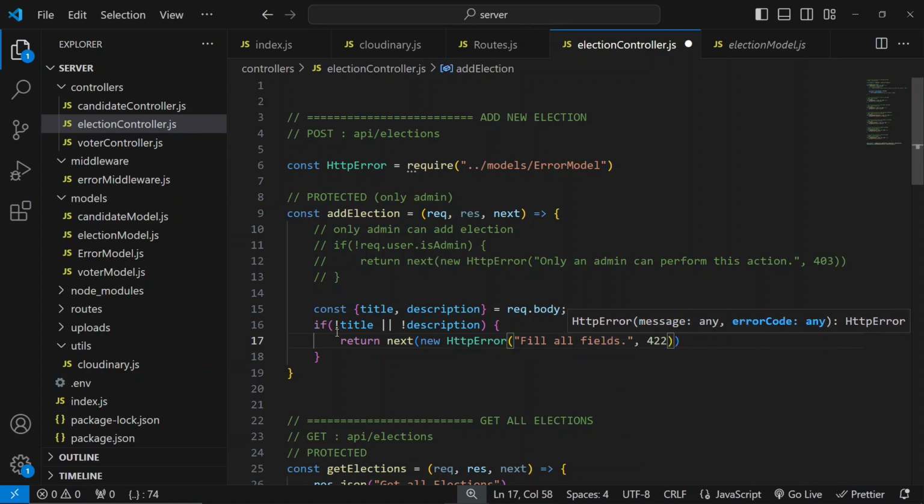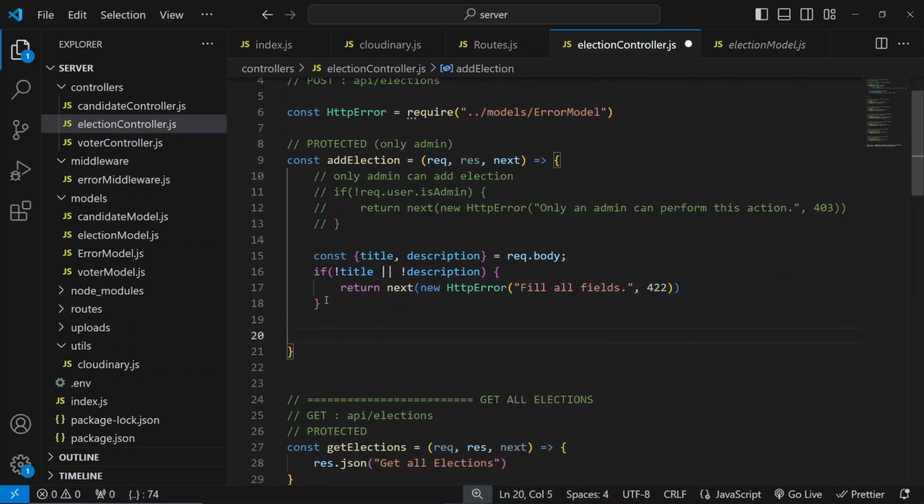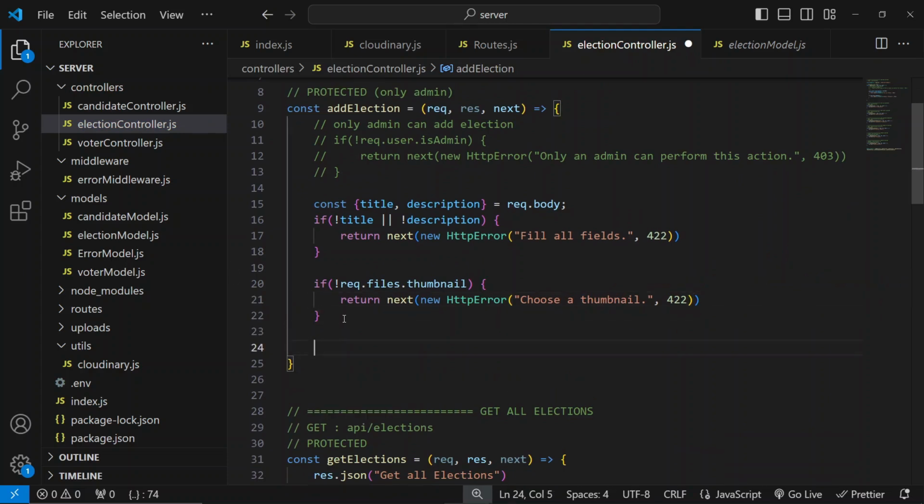Okay, 422. Right, now we want to check if we have a thumbnail as well. So if we do not have a thumbnail, so if request.files doesn't have a thumbnail, then we are going to return it as well. Return next new HTTP error, and we will say choose a thumbnail. 422 as well. Okay, right, now if you do have a thumbnail, then we are going to continue and get that thumbnail from the request files.